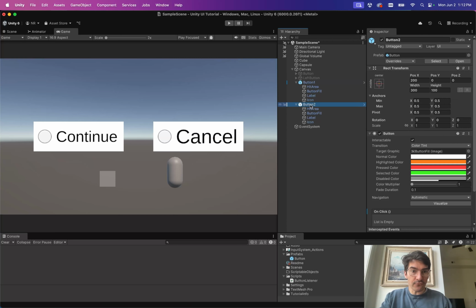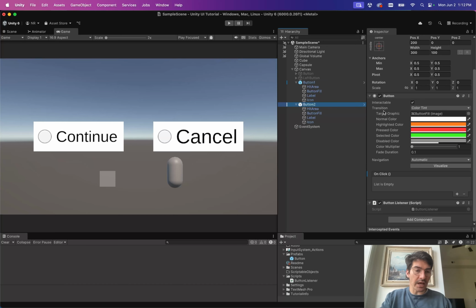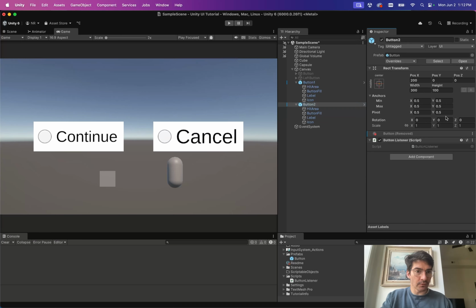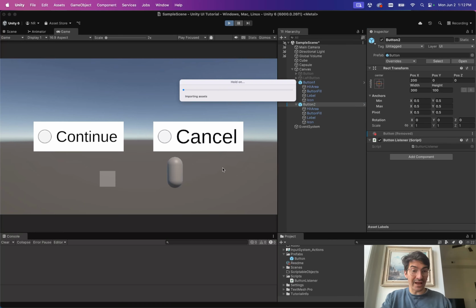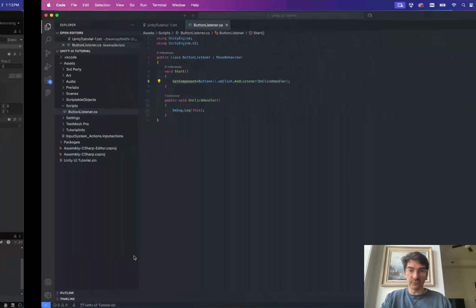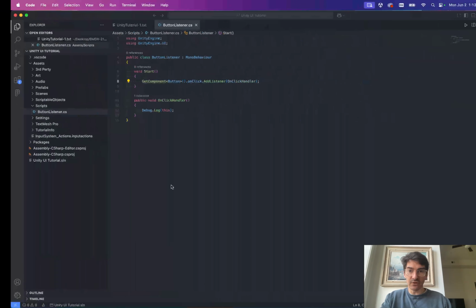Now, let's say we removed this button. Let's say somehow this button got removed, right? When we go to run this, we're going to receive an error. At least we should. There we go. Object reference not set to an instance of an object. Button listener, line 8. If we look back at line 8, get component button, this is returning null.